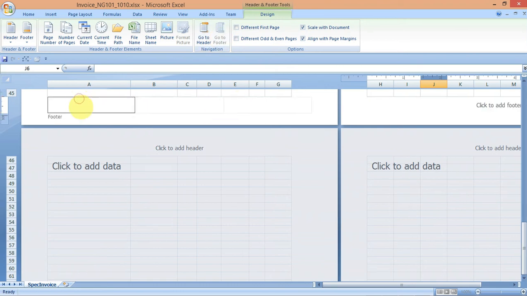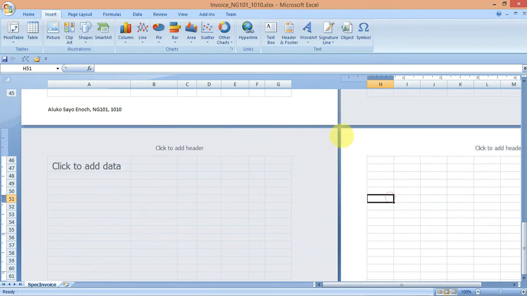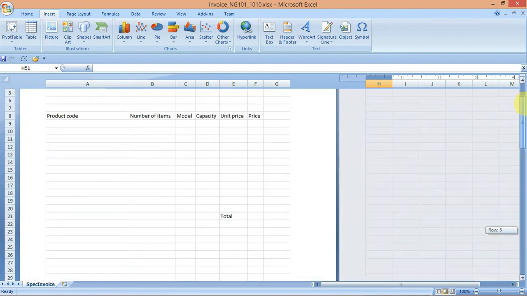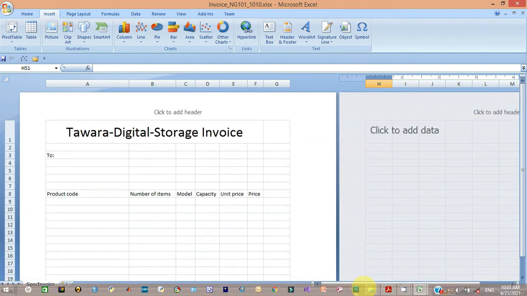If you click here, you see now this is left, this is middle, and this is right. So I want left. My name should be uppercase, right? So this should be uppercase. Okay, it's upper. Then my center number is NG101. My candidate number is 1010. So that's pretty cool. I'm good. Just click outside this box and you go back up. Now scroll up, scroll up, scroll up. So I'm good with that. So let's continue with the question.